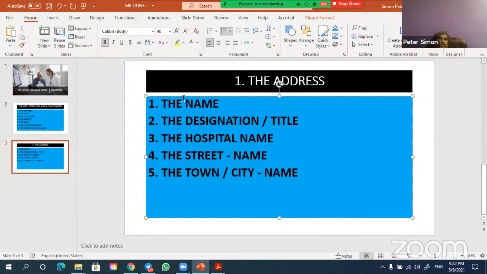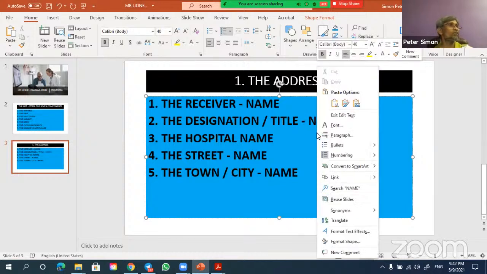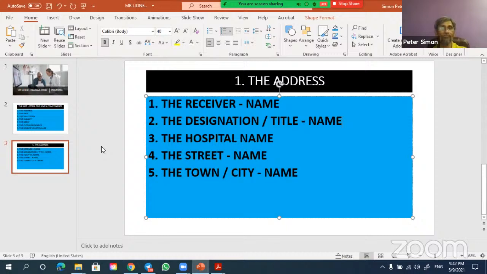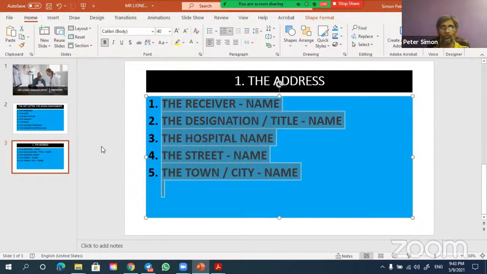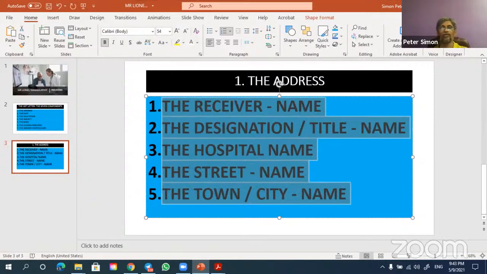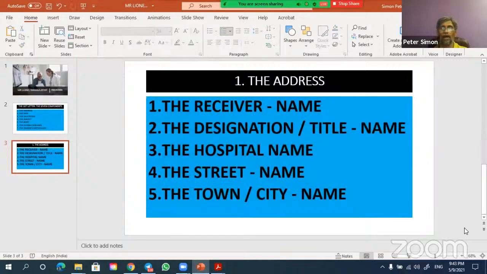The receiver's name. The receiver and his name. The designation or title and his name. Take everything. Only one thing you can put. Otherwise, no. So the town, city, name. So these are the 5 different things that you are supposed to identify and write. That's it.